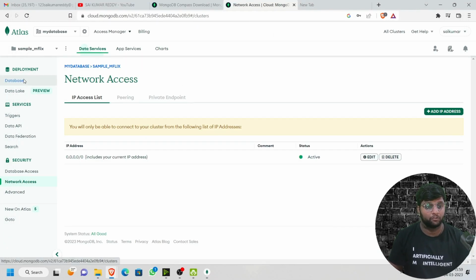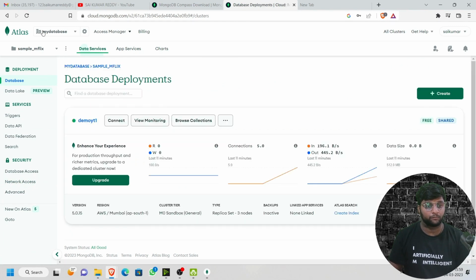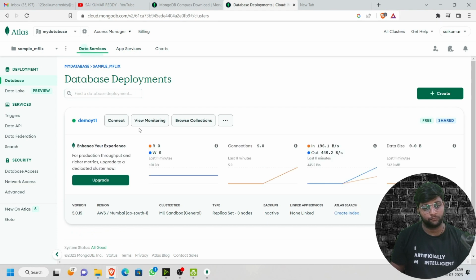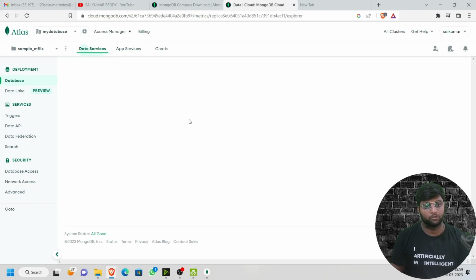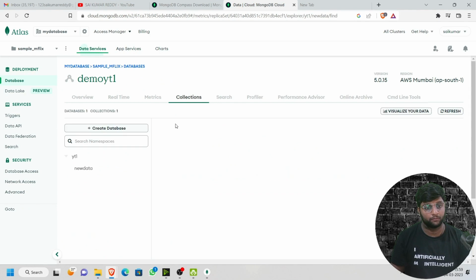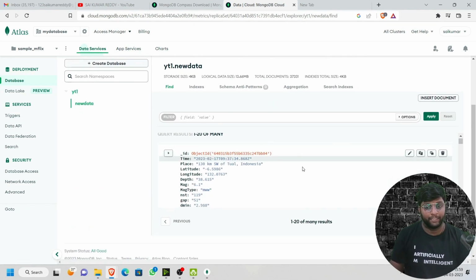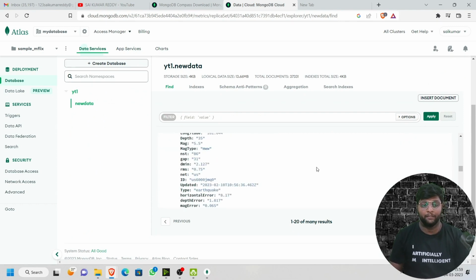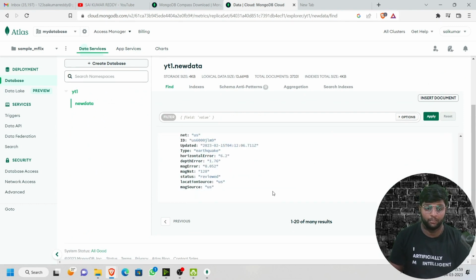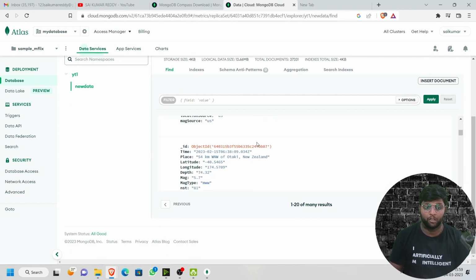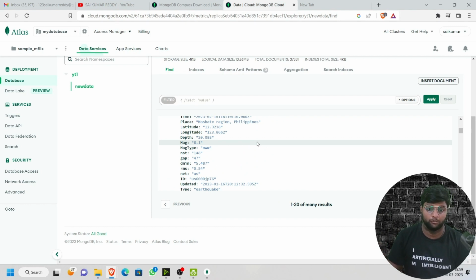For this, let us go to our Atlas. Let us refresh this once. Now let us go and see the browse collections. So you can see the database named YT1 is created and the data is reflected in my online MongoDB Atlas account. So using your MongoDB Compass, you can even perform the operations, or else you can even work with your cloud account also, Atlas account also.